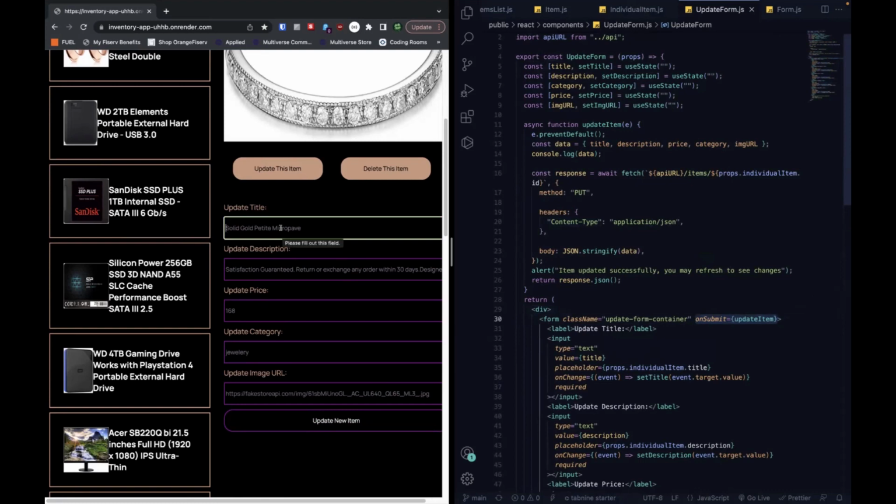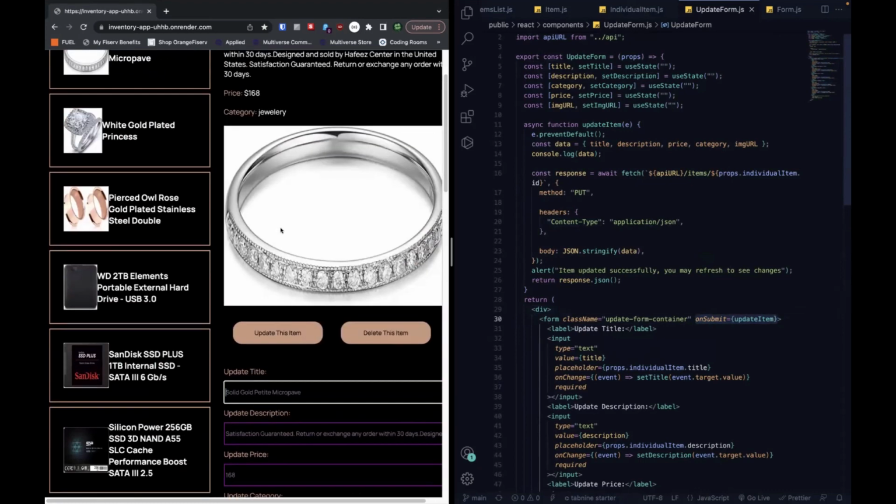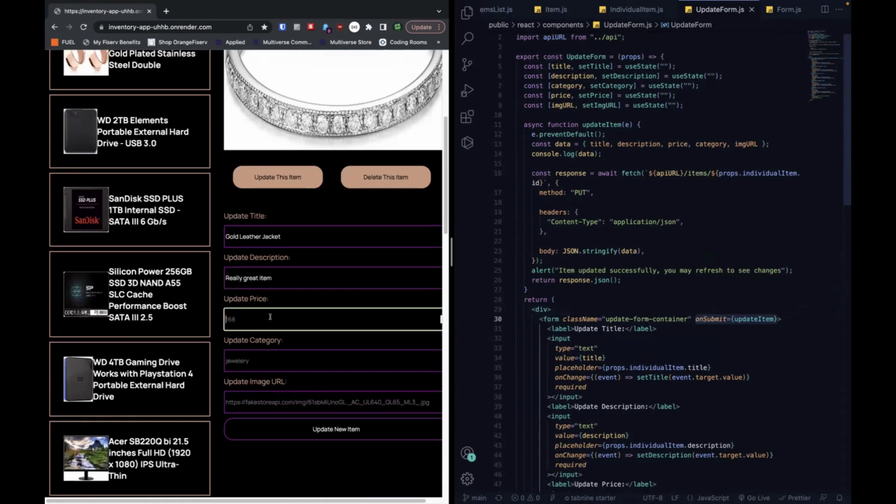If I were a user filling this out, let's say I wanted this to be a gold leather jacket or something. Description, really great item. Price, this would be a price that stands out to us, so we'll see the change. Category. Okay, and then the image URL, I'm just going to put google.com.